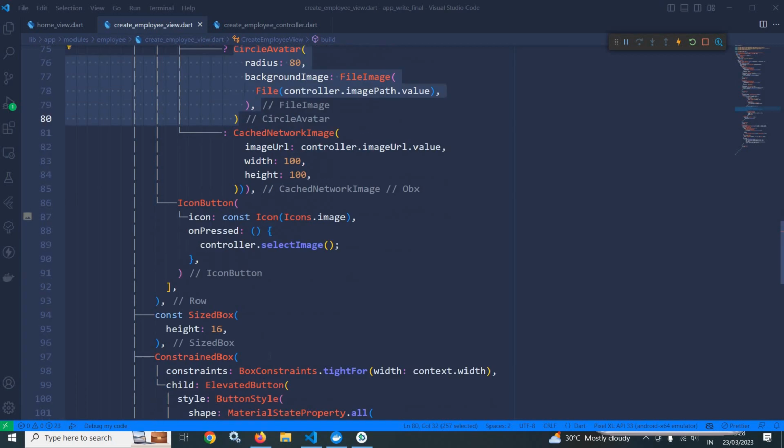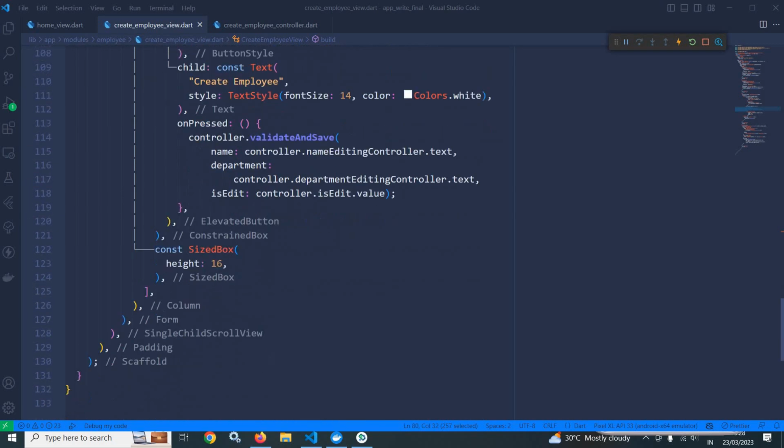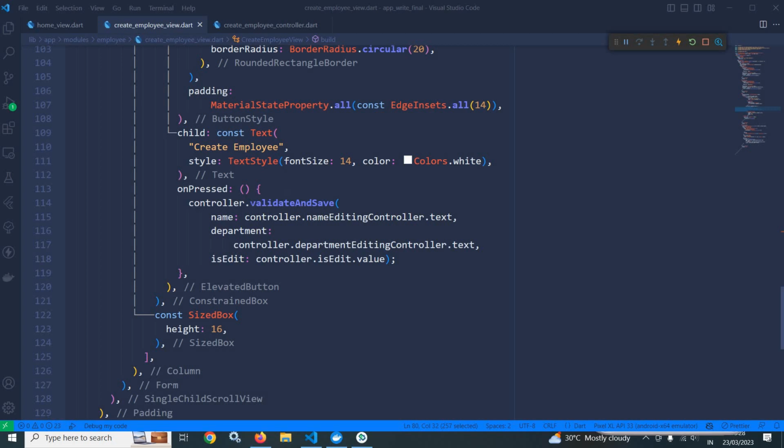Now let me move to the create employee button. This is the create employee button where I have called the validate and save method. Earlier we used to pass name and department, but this time I am passing isEdit as well, and it is taking the value from controller.isEdit.value.